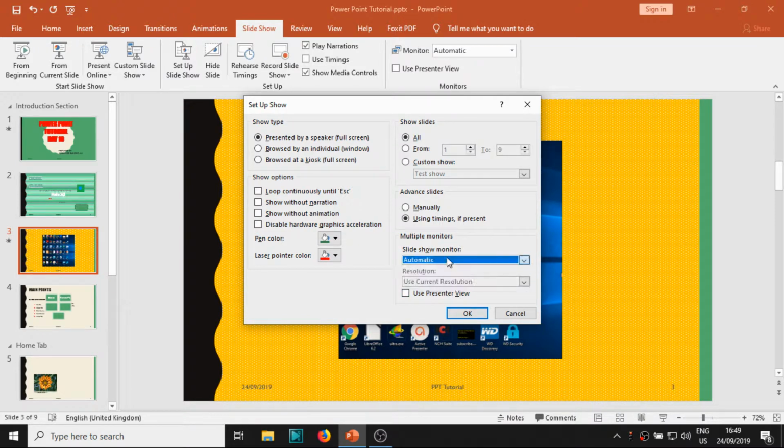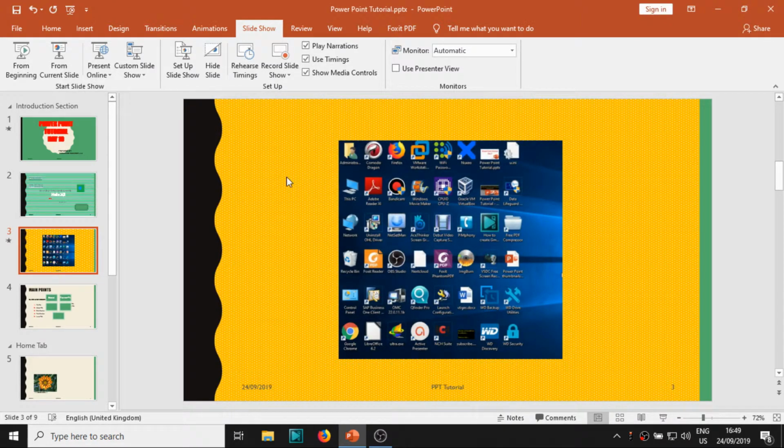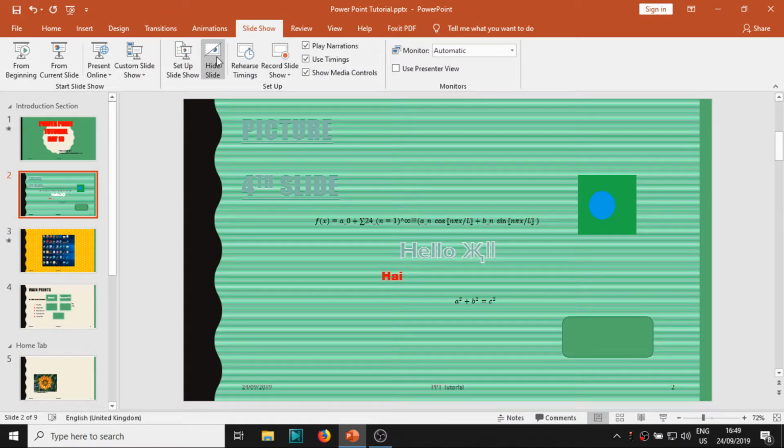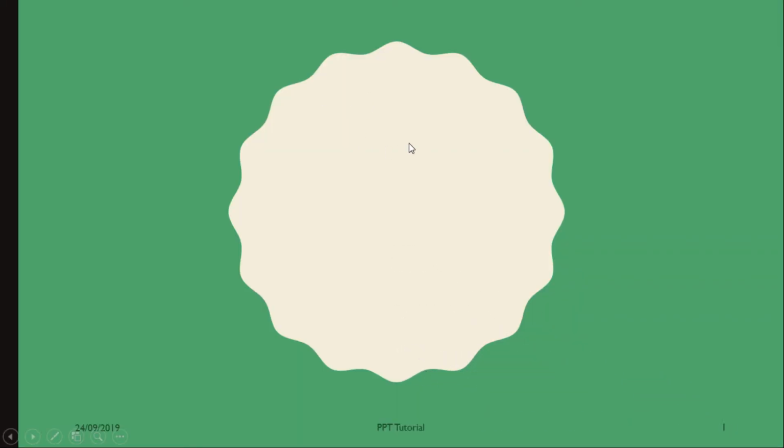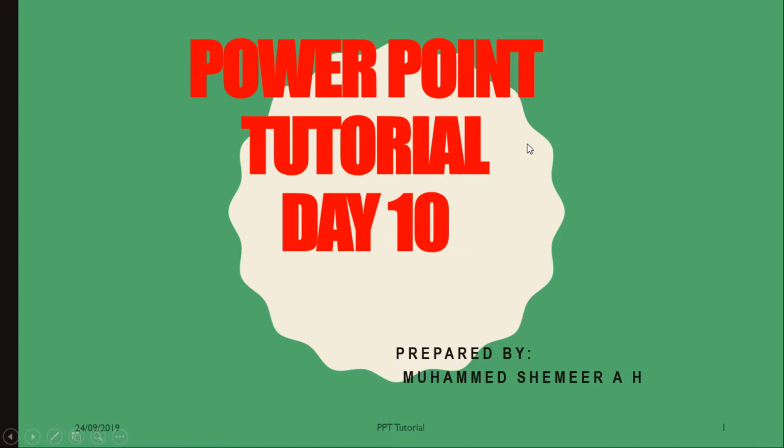You can use the presenter view for yourself and the monitor for the external monitor as the slideshow. Press OK. Now let us hide some of the slides. What is hiding? Say, for example, I remove the second slide. Now I'm removing the fourth slide. Now let me show you.